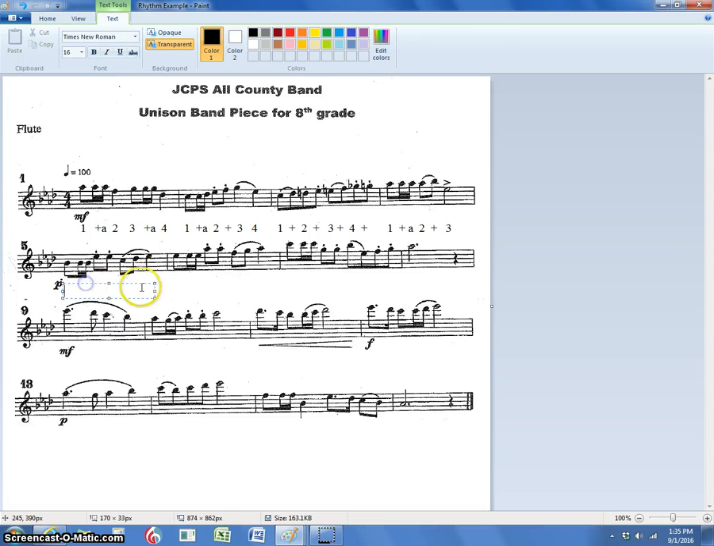Line 2, measure 5. 1 and 2 and 3 and 4. 1 and 2 and 3 and 4. Next measure, 1 and 2 and 3 and 4 and. Dotted half receives 3 equal beats, thus putting our quarter rest on beat 4.